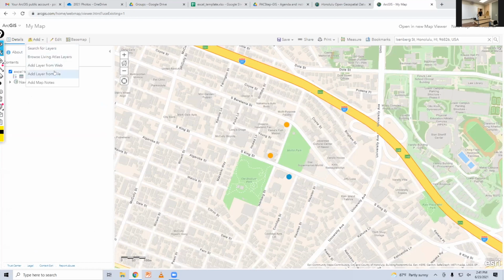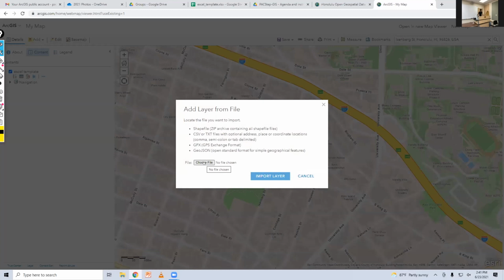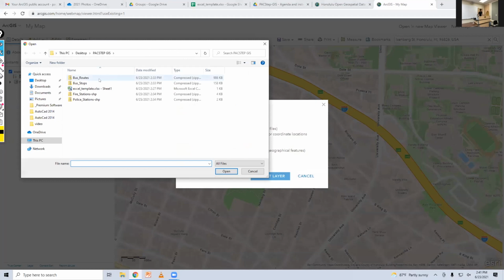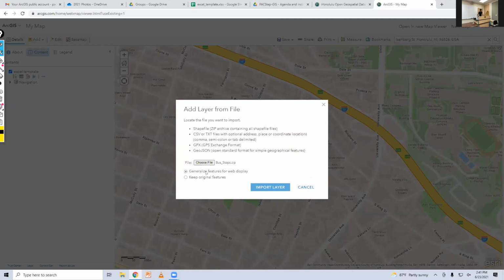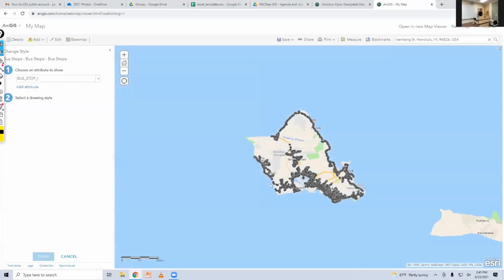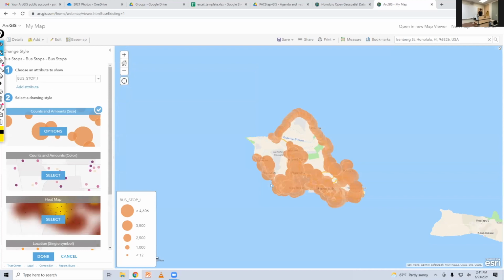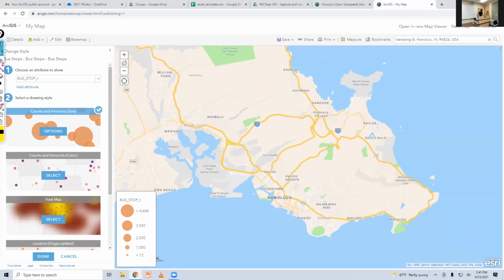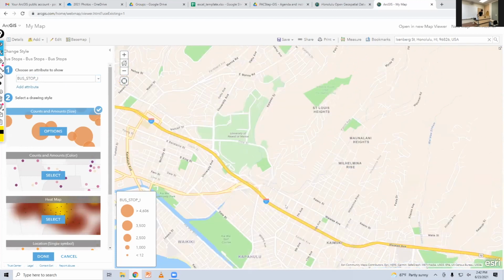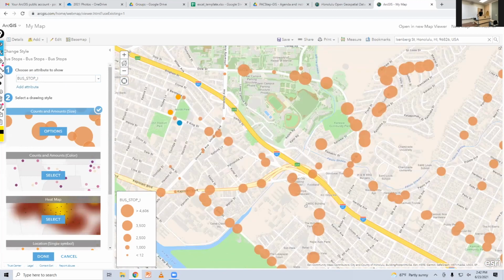I am going to add the other data that we downloaded from the city and county website. One of them is bus stops. I'm just going to choose bus stops, open, choose the first option here, and import layer. And you have to wait because it's going to grab all the data from your computer and map them out on your map. So these are all the bus stops, but it's showing them by something called bus stop I, which I think is probably the bus stop ID. So the size of each of the points is relevant to the number of the bus stop.